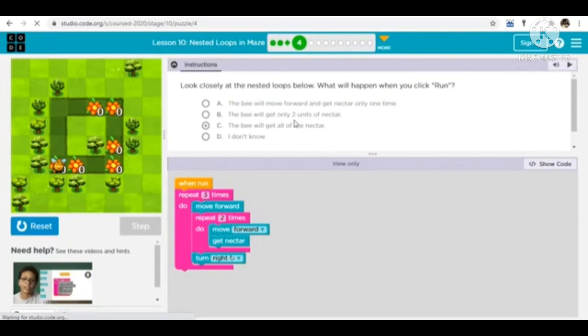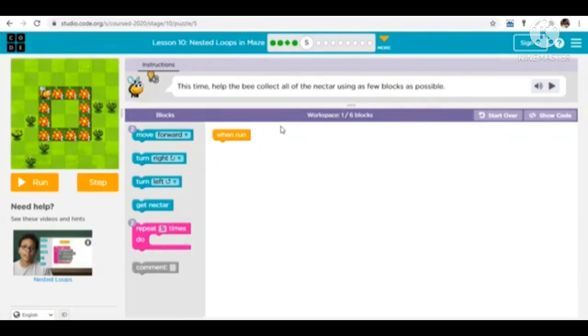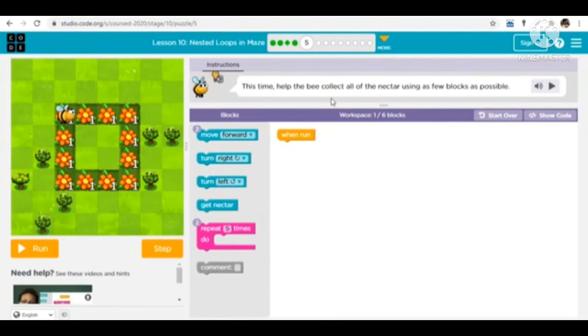Okay, so now this time help the bee to collect all the nectar using as few blocks as possible. Look at this. We have 4, 5, 6, 7, 8, 9, 10, 11, 12 flowers to collect, and we have to use only 6 blocks of code. This is where they are testing our intelligence here, but fine.